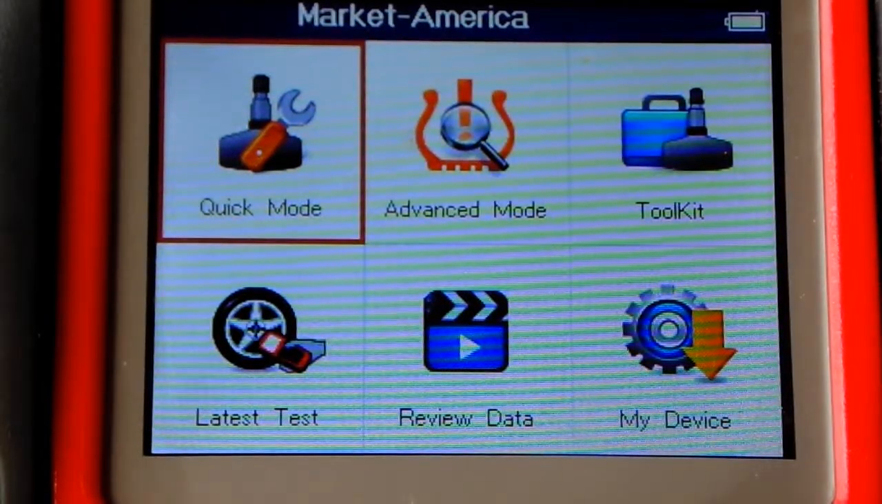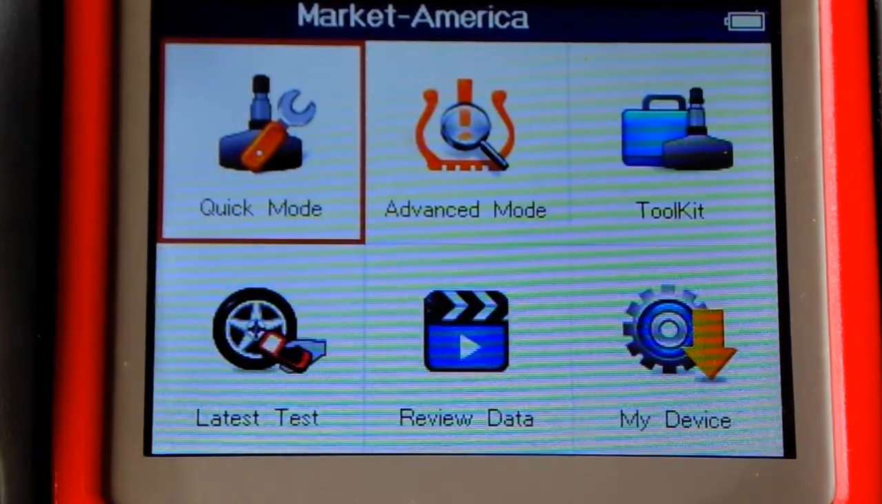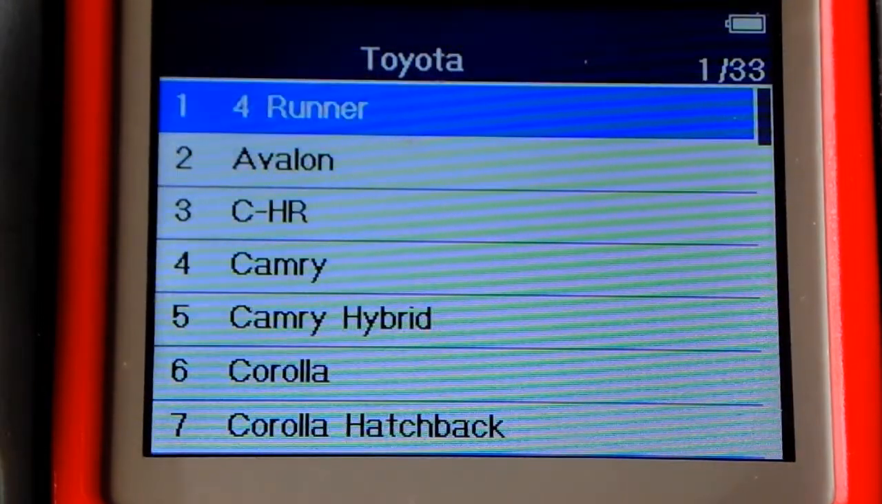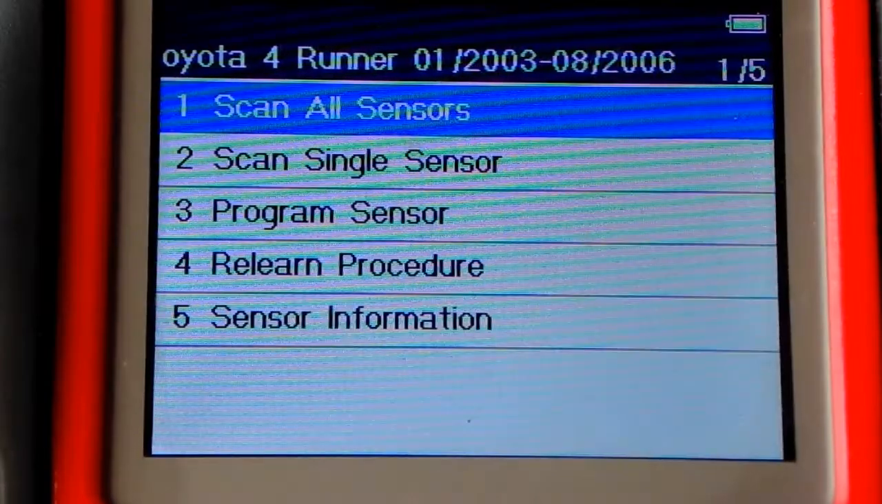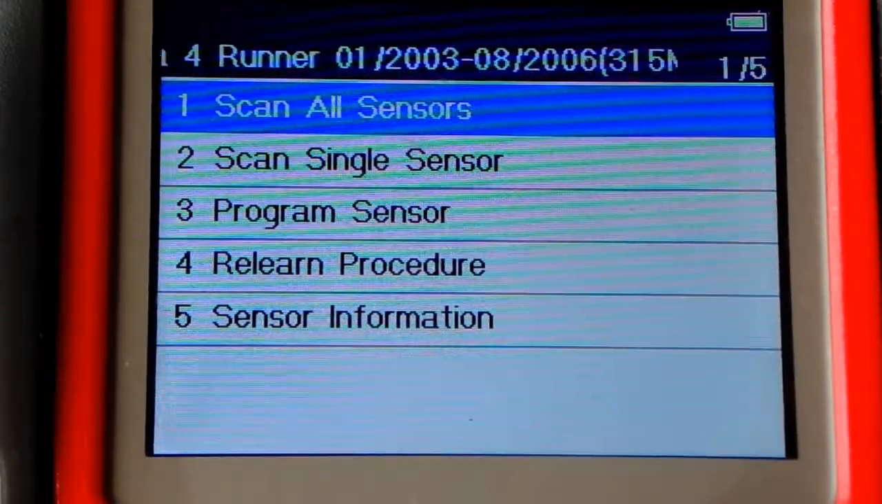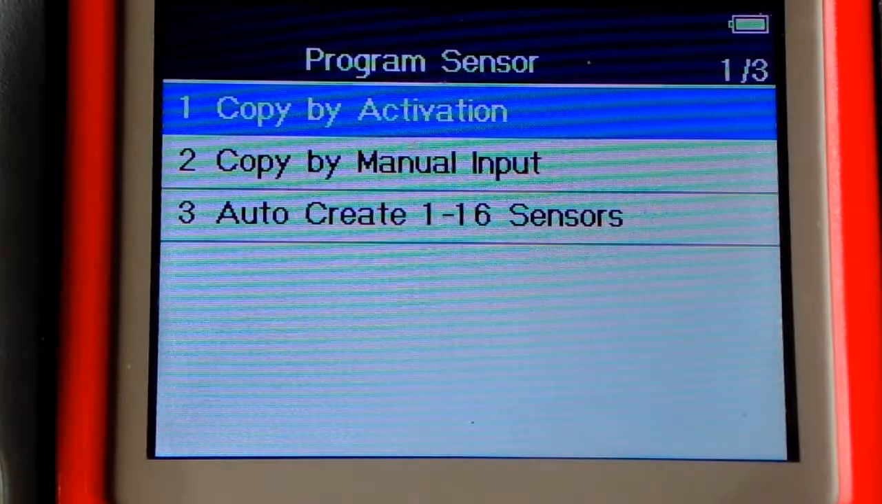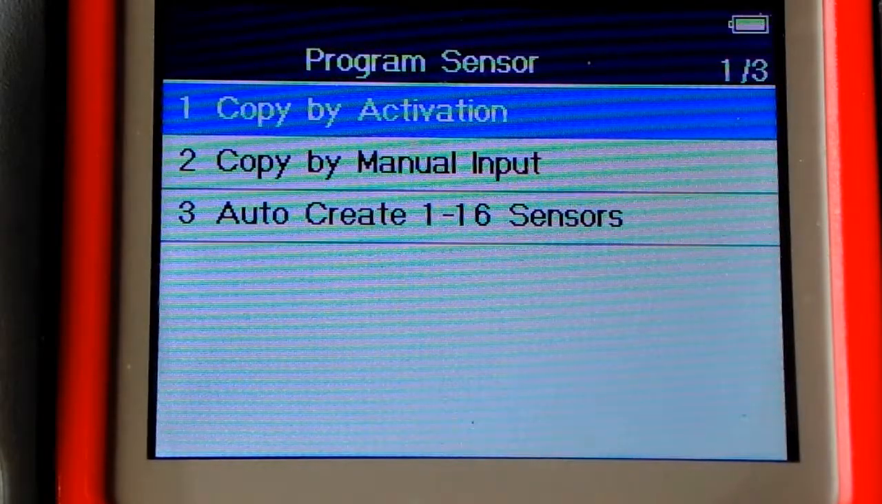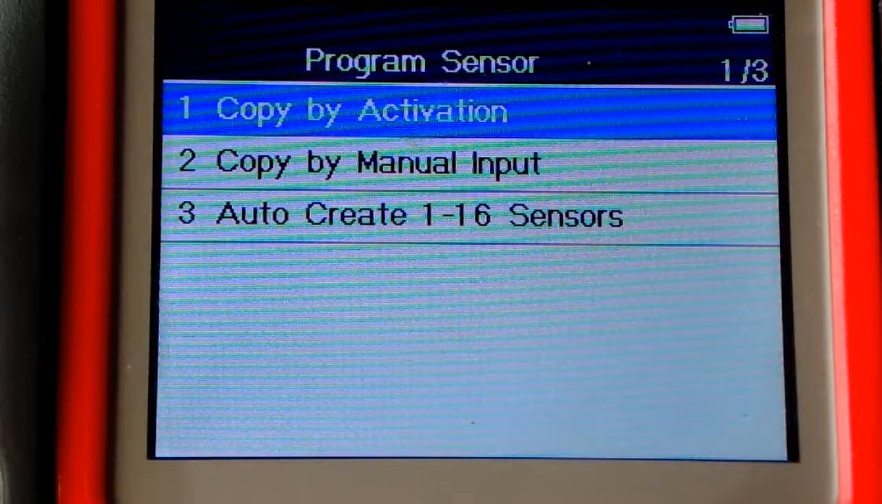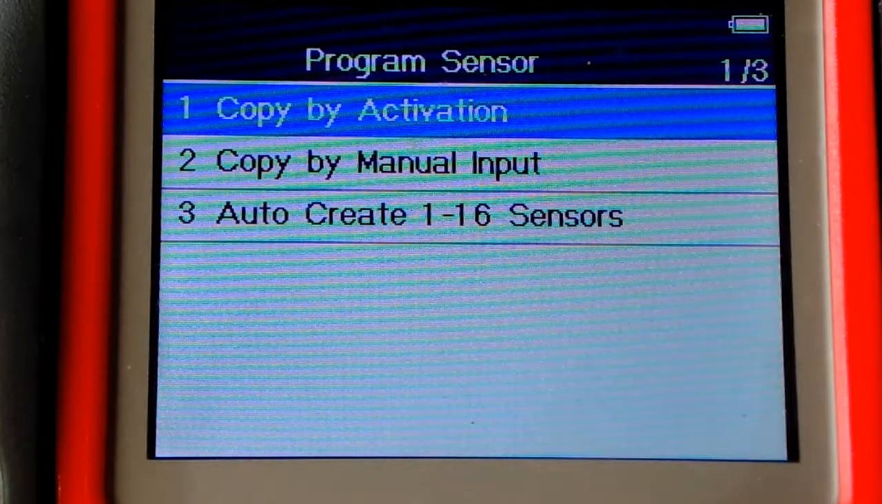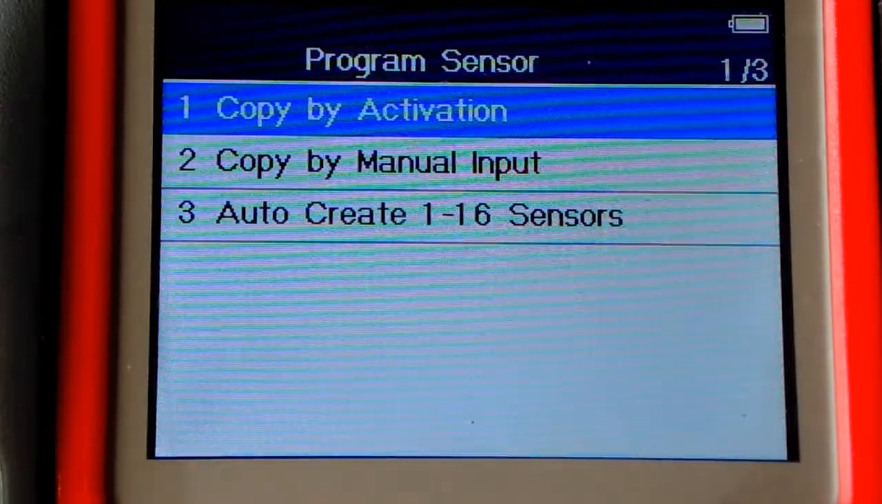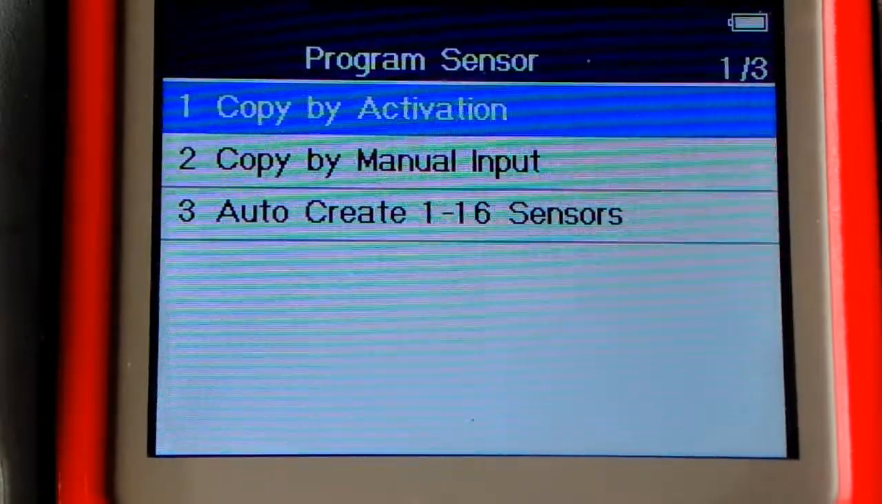Okay, so from our home screen, we can just go in through quick mode. Now, we want to program a sensor. And we have a few options here. 1, copy by activation. 2, copy by manual input. And 3, auto create 1 to 16 sensors. So we're going to do the manual input.